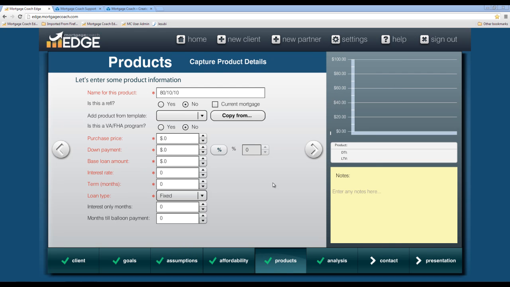Today's video is to show you how to put together an 80-10-10 scenario inside Edge, and for the second lien I'm going to show you how to make that a HELOC that's adjustable with prime. So two different parts of this. The first part is the 80% loan, and this is the one that throws people for the most part.